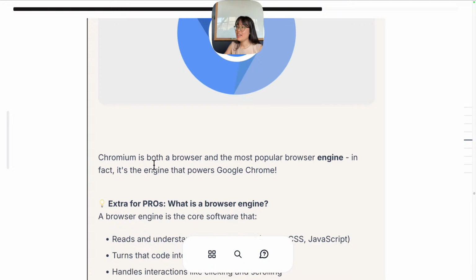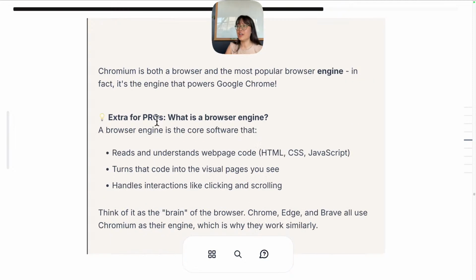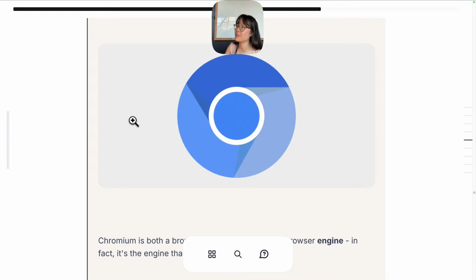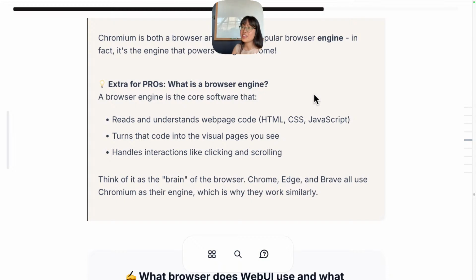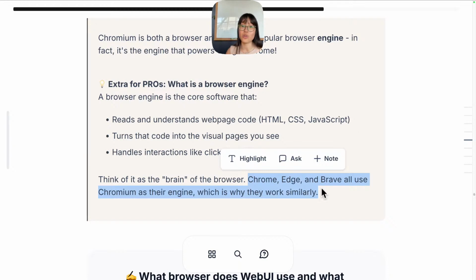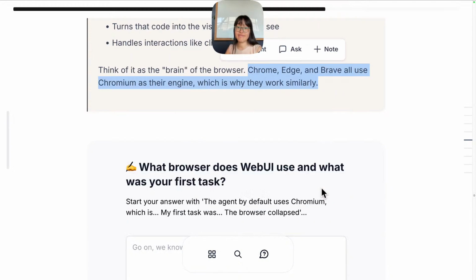Okay, so Chromium is both a browser and the most popular browser engine that there is out there. Fun fact, it's also the engine that powers Google Chrome, which is the reason why Google Chrome's logo looks so similar to Chromium, except that Google Chrome's logo has the colors instead of the blue tones. You can think of the browser engine again as the core software that actually turns code into the visual pages that you see. Chrome, Edge, and Brave all use Chromium as their engine, which is why they work so similarly and look so similar as well. They use the exact same engine to process their web pages.